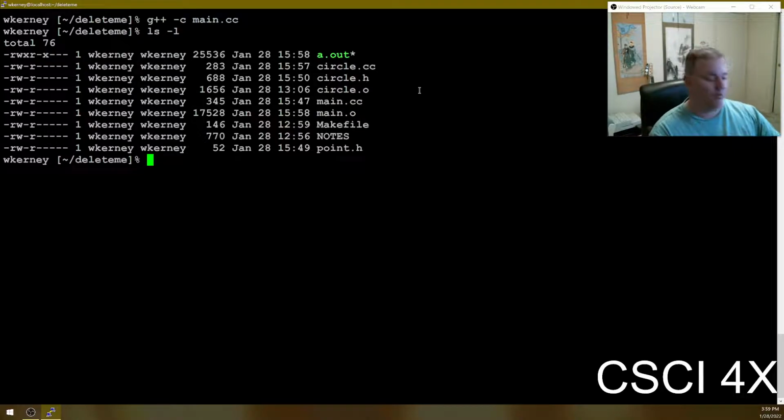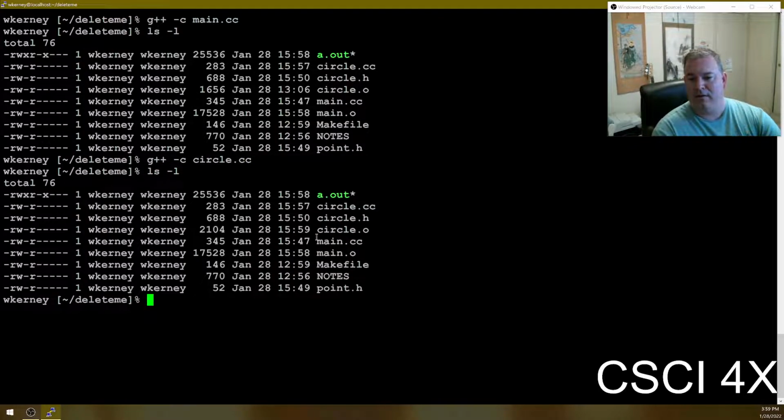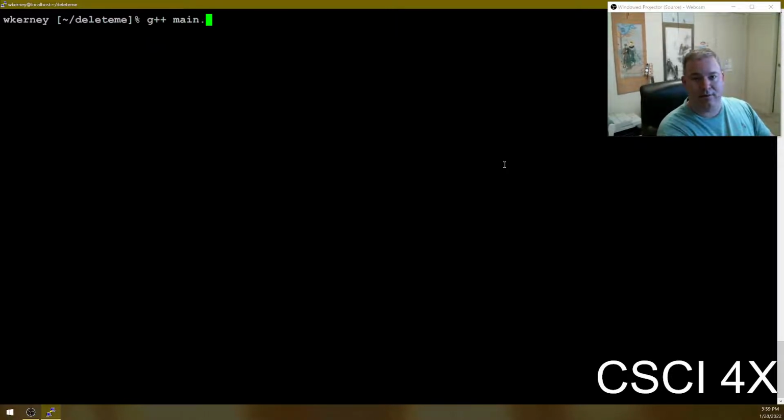And then when we compile g++ -c again, circle.cc, you'll see that we now have an object file for circle.o and main.o. And then if we do this, this is called the link step. So in the link step, we take all the different object files we need for our executable and we put them together. And then it makes an executable.